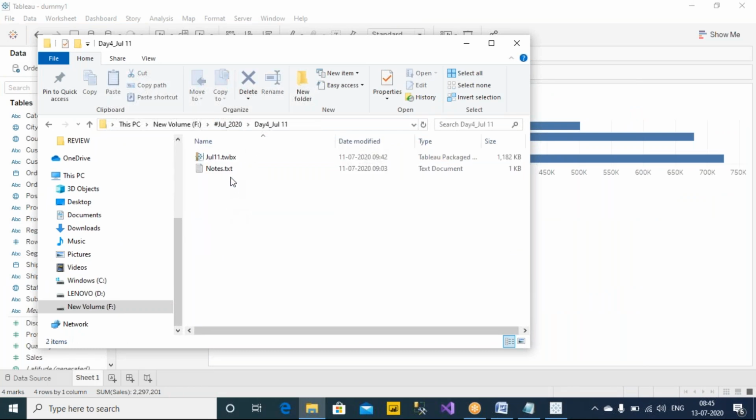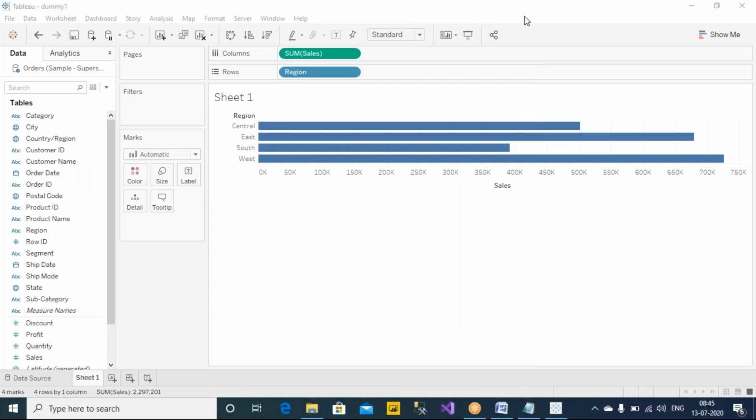Yesterday, if you remember, I saved it in TWBX format. That means if you open this file on your machine, you should get the data as well. That's the reason I saved it in TWBX format. So that's the first thing we saw, a continuation from the last session. Excellent. Now let's move on to our current topics.